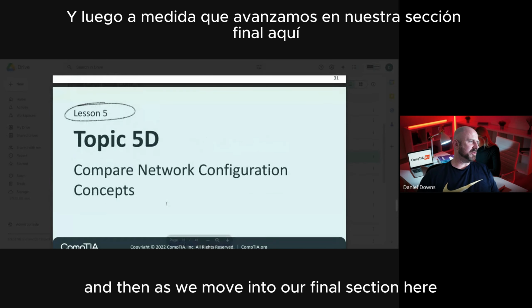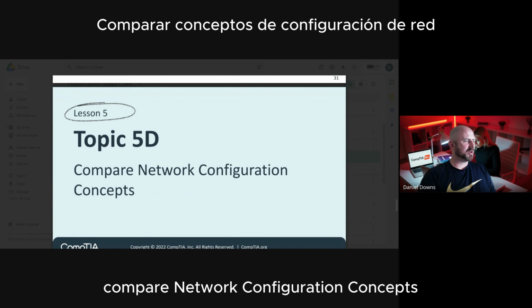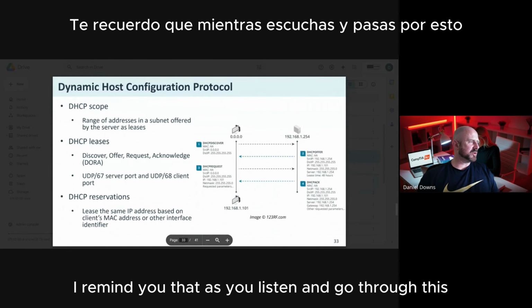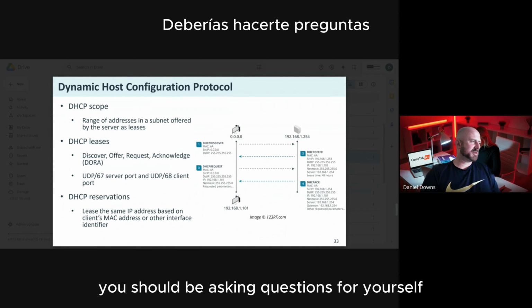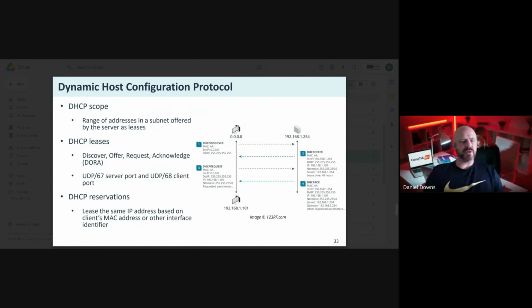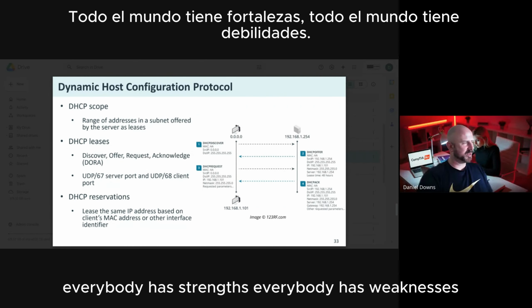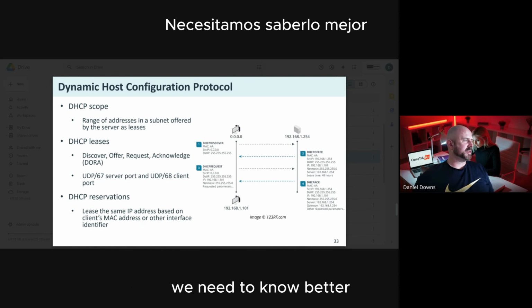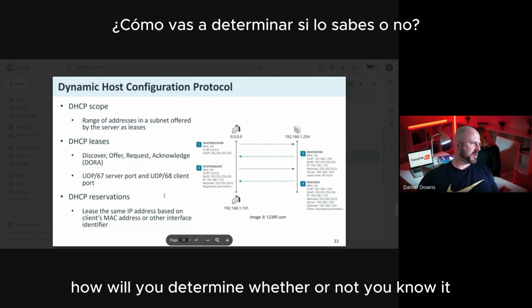And then as we move into our final section here, we have topic 5D, compare network configuration concepts. And once again, I remind you that as you listen and go through this, you should be taking notes. You should be asking questions for yourself about your strengths and your weaknesses. Everybody has strengths. Everybody has weaknesses. What vocabulary are you seeing that you need to know better? How will you go back and review it? How will you determine whether or not you know it?